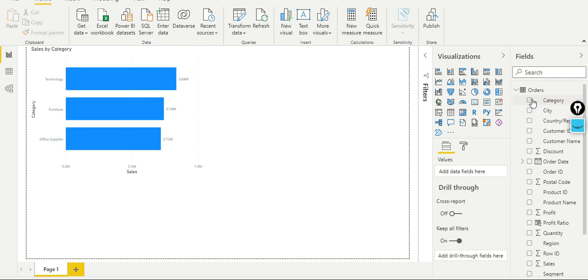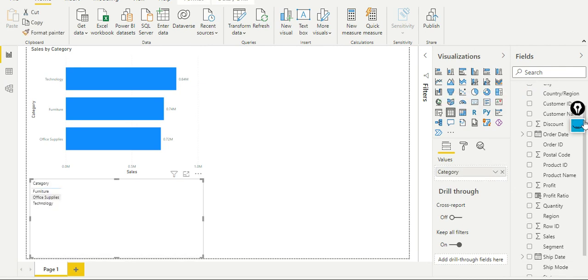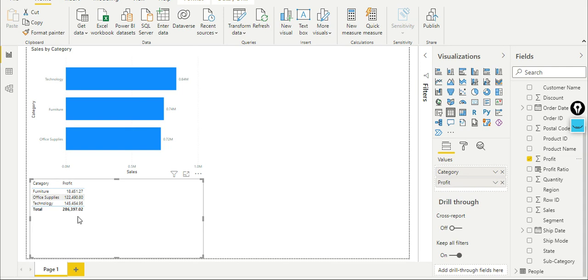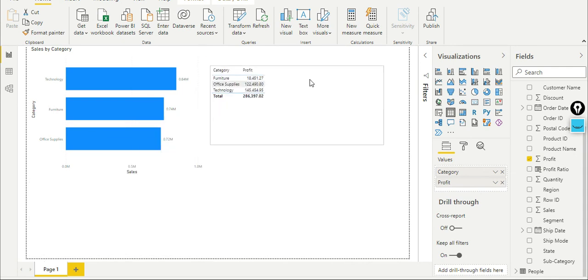Now I'm going to select the category wise. You can even drag and drop also here, okay? Category wise, profits. Earlier it was sales, right? This time I am selecting the profits. Now if I place it side by side, just a second, I'm adjusting this width.